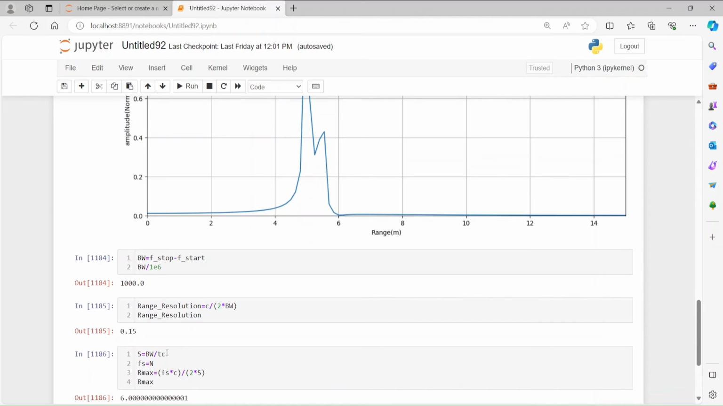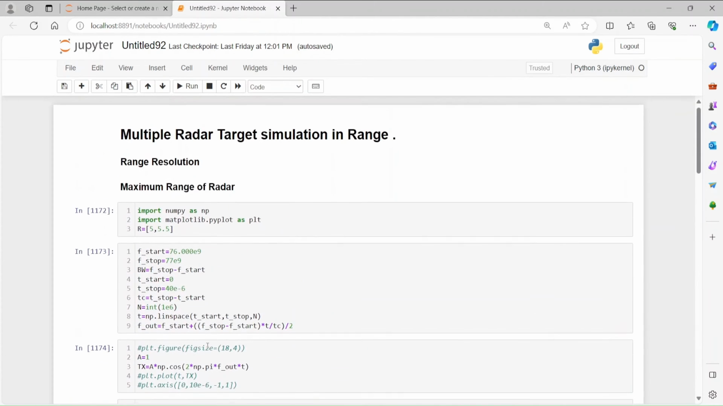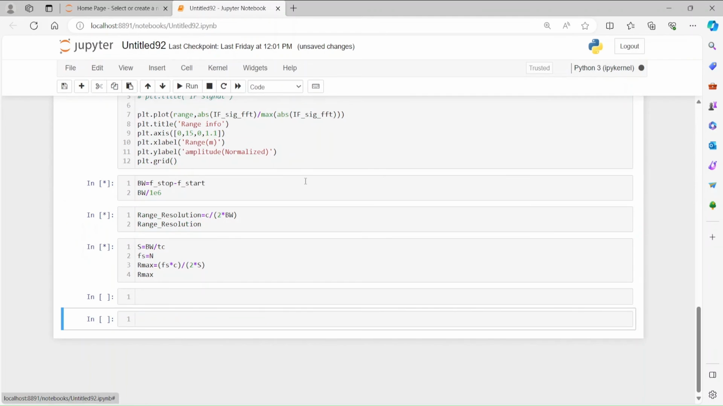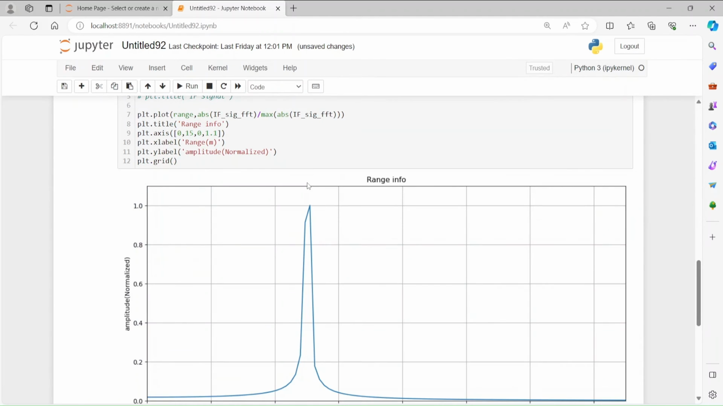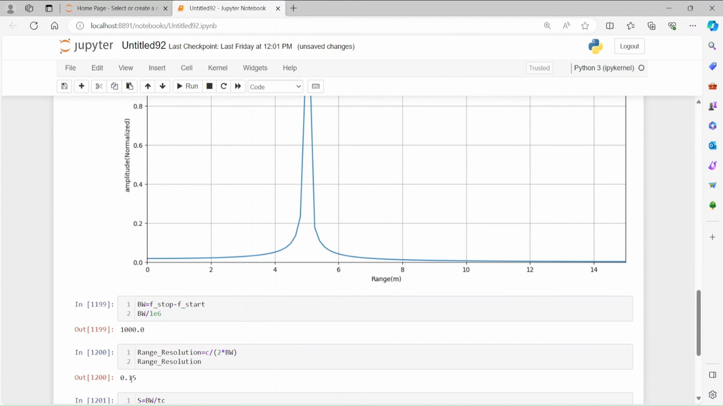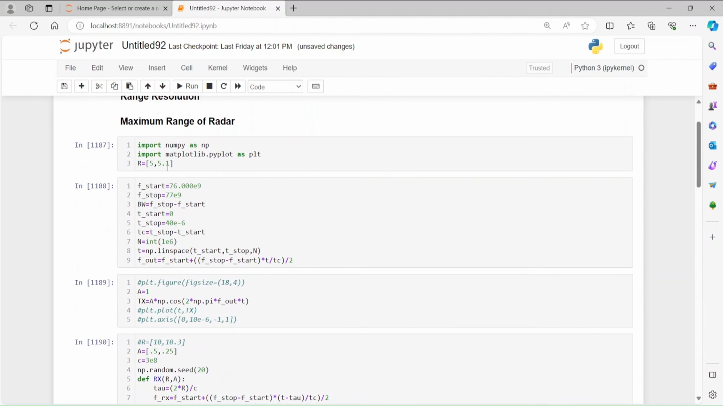Sometimes you can use some advanced signal processing. For example, let's say I want to use 5 and 5.1. Then run this, and you see I'm not able to detect these two objects as separate objects because the range resolution is less than the separation I have provided right here.